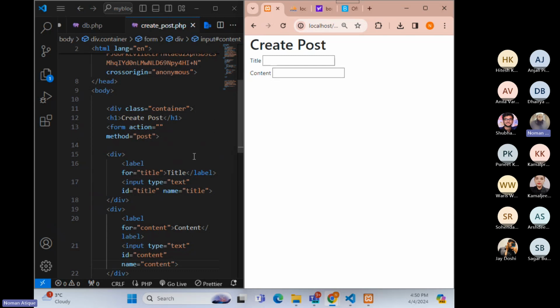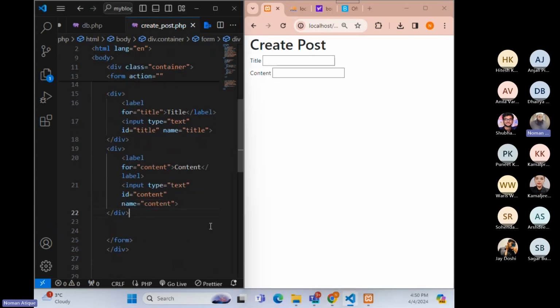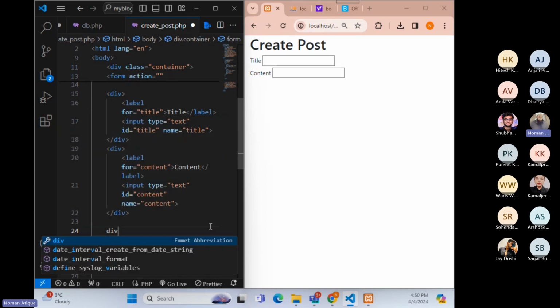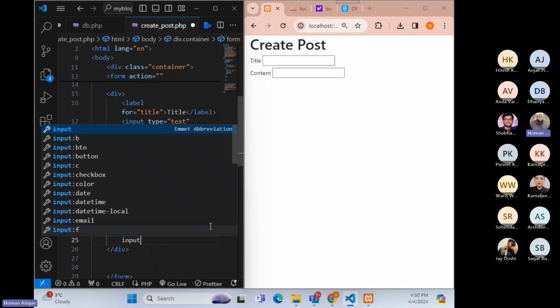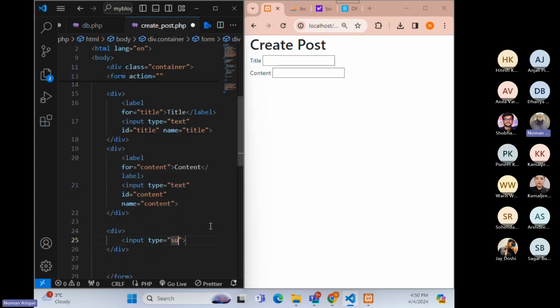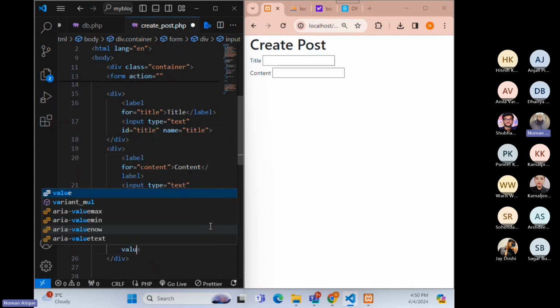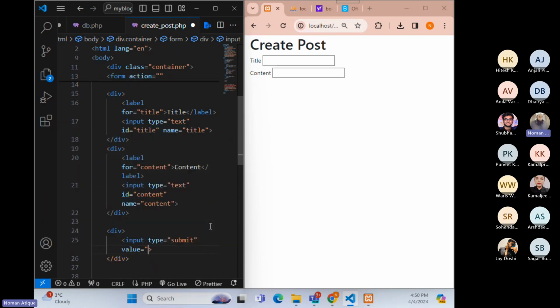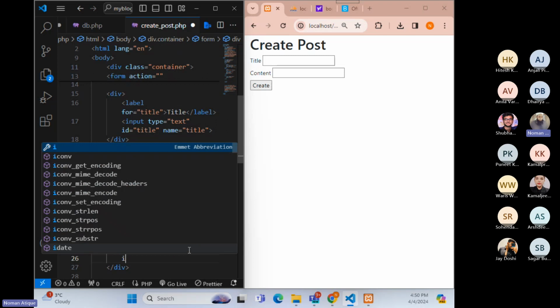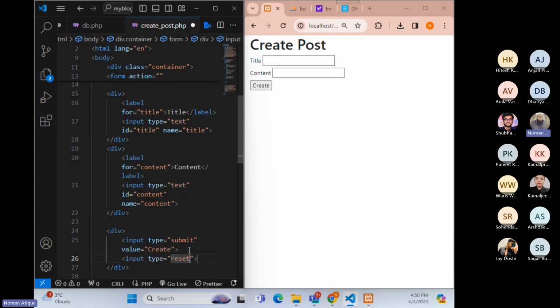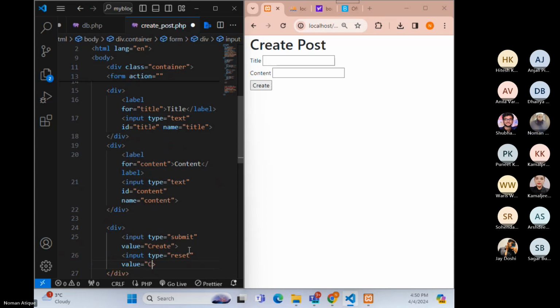And now I can make a submit type of button. So let's create another div, and inside that I would like to create an input with type equal to submit. I want to make a submit button, and the value here will show what will come out on the button. So let's create that and then refresh. You see the create button has come, and we can add a clear button as well. If I say input type equal to reset, value equal to clear, it clears the form that I have created.